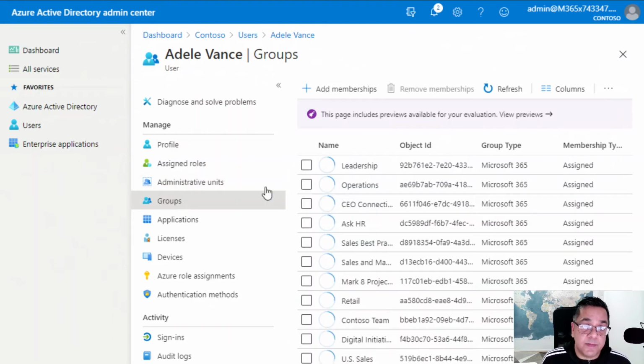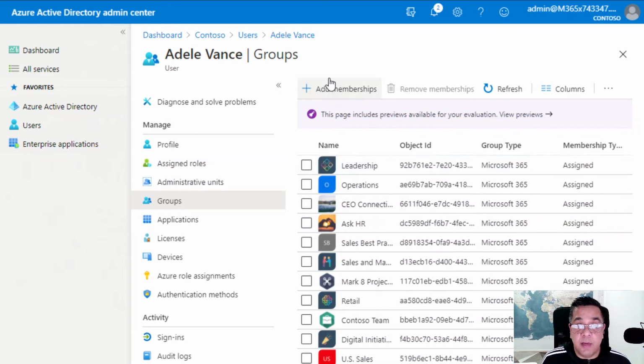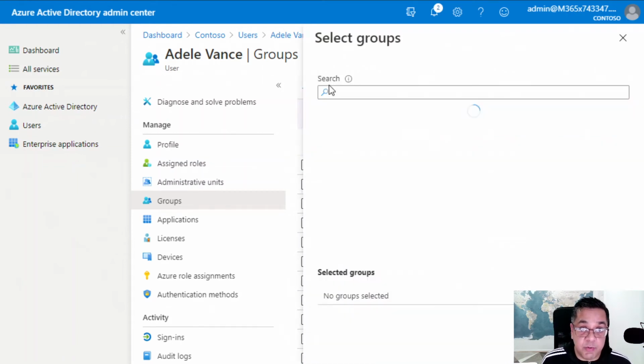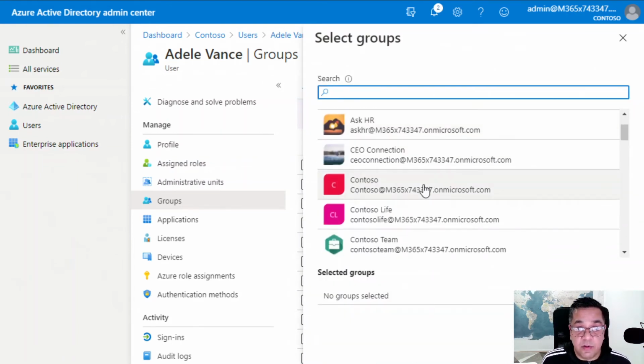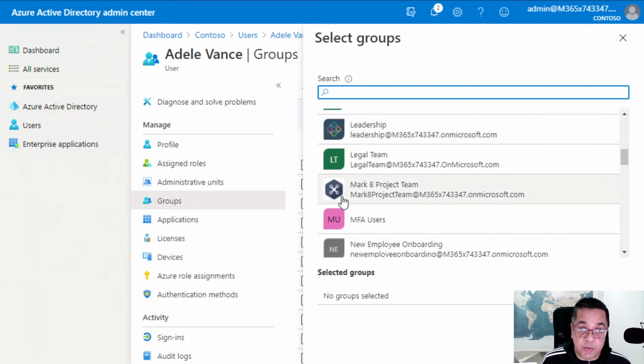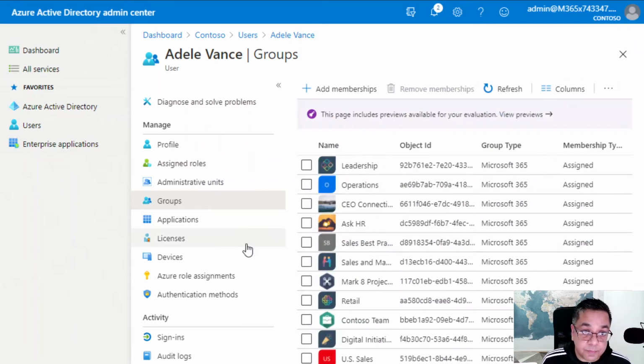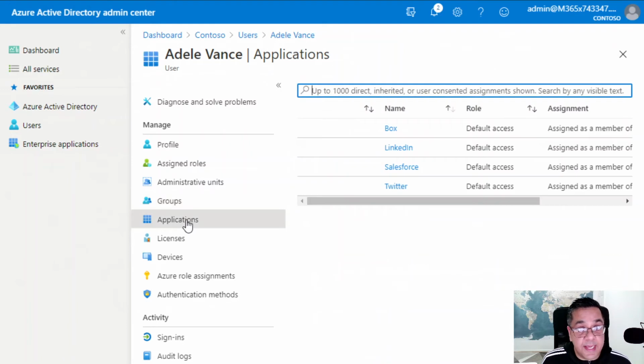Click on groups. Again, these are all the groups that she's added to, and again, we can add membership. We can add her to a group if we want there. So these are all the groups that exist. We could add her to any of these if we wanted to. Applications, these are all the sort of enterprise applications. Again, I will be touching on those shortly towards the end of the video. But this is what she has access to, and what her account is synced with. So you can see Box, LinkedIn, Salesforce and Twitter there.